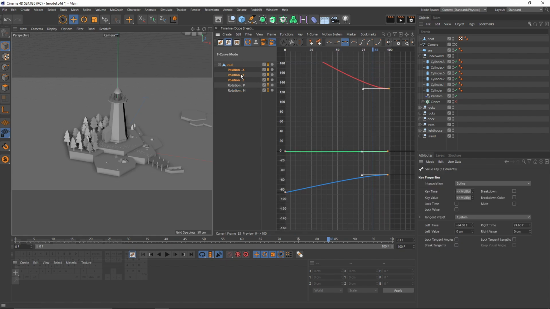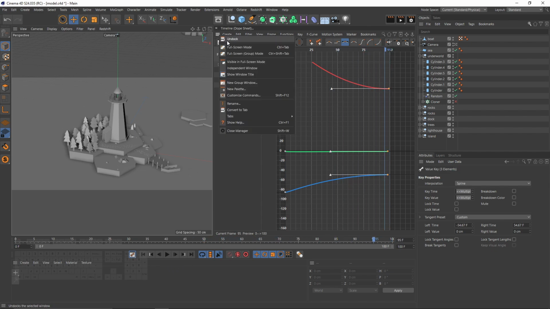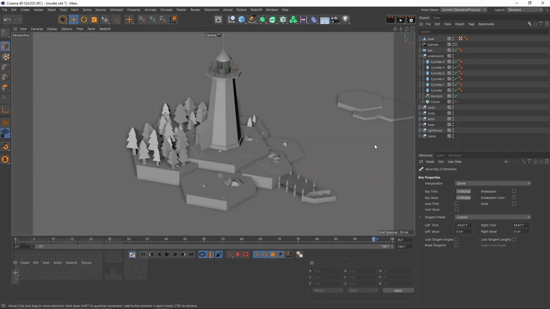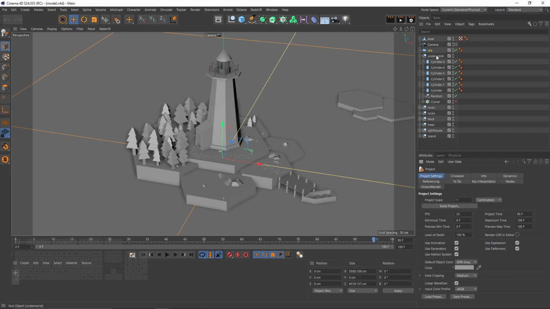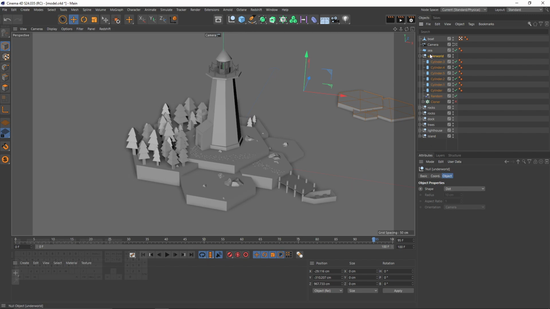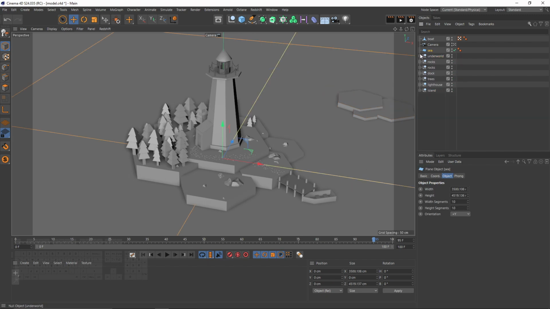I will select X, Y, and Z position and increase that left value, so the ending will be much and much smoother. Yeah, I like that. I can unlock that. Are we done? No, of course. I will add more to the scene. And it's going to be about that sea.